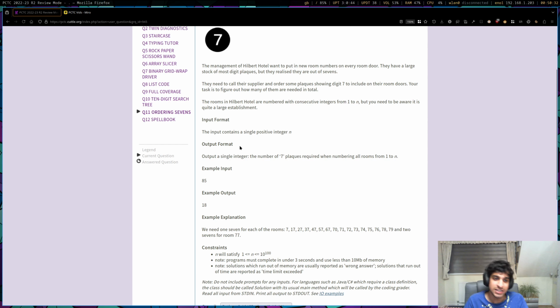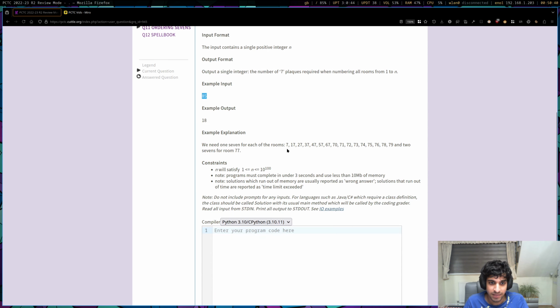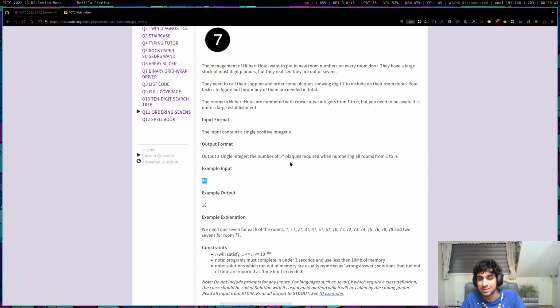So this question essentially gives us a number, for example 85, and it asks if we were to write out every number from 1 to 85, how many sevens appear? The obvious solution would be writing a for loop from 1 to 85 and counting how many sevens appear in each of those numbers. But this is question 11, so it's obviously not going to be that easy.